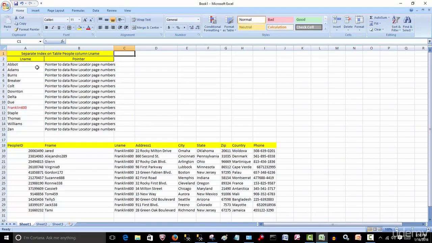So what it's going to do is take the last name. In this case I'm only giving you an example of last name, but because we use the composite, there'd be another column here called first name. But for illustrative purposes, this is fine. So a separate index on table people, column last name. And what it's doing is creating a separate entity, as this index page is illustrating.